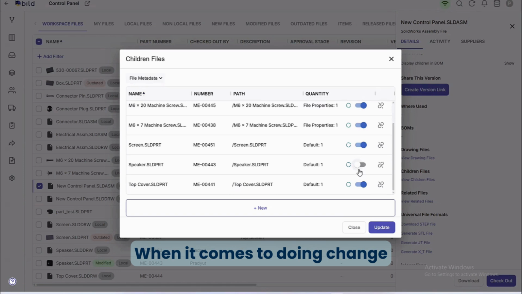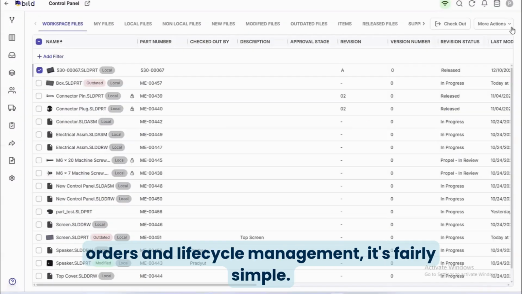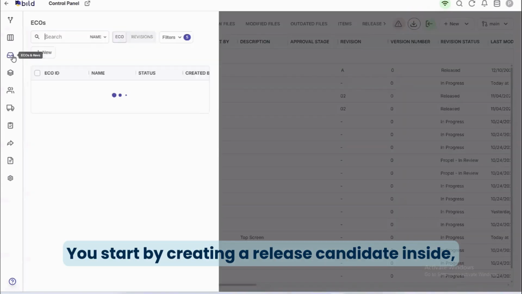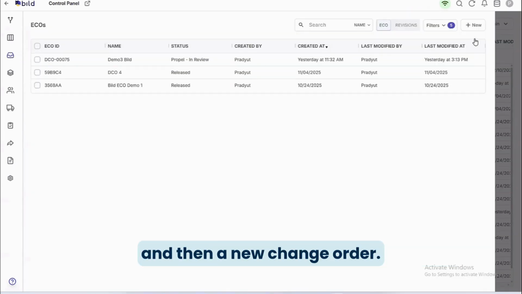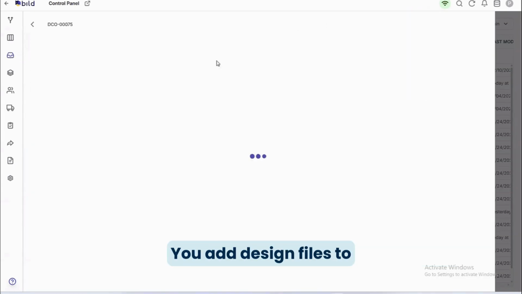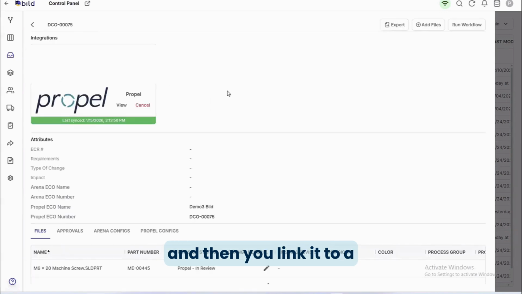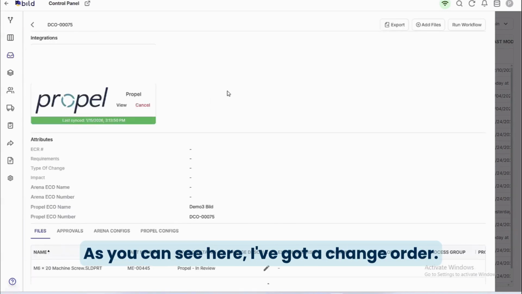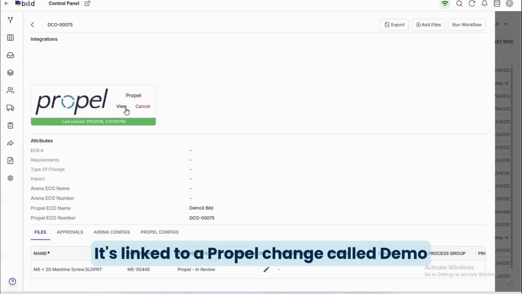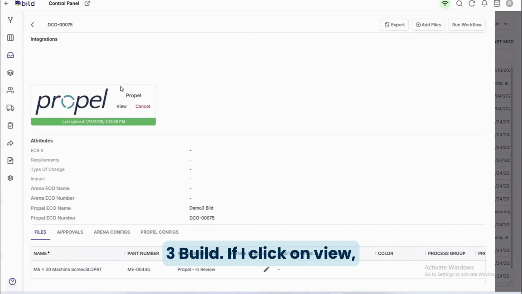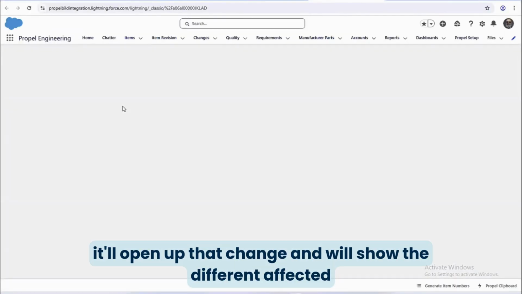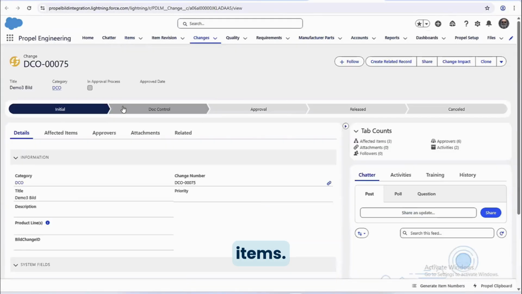When it comes to doing change orders and lifecycle management, it's fairly simple. You start by creating a release candidate inside, and then a new change order. You add design files to that change order, and then you link it to a Propel change. As you can see here, I've got a change order. It's linked to a Propel change called Demo 3 Build. If I click on View, it'll open up that change and will show the different affected items.